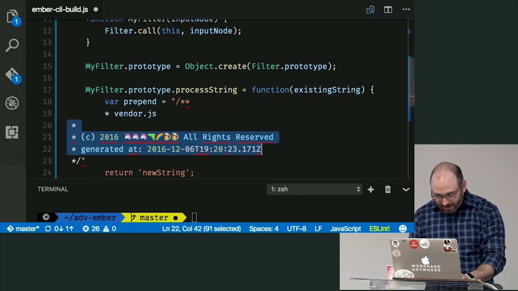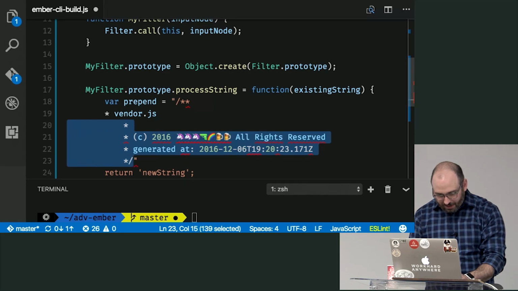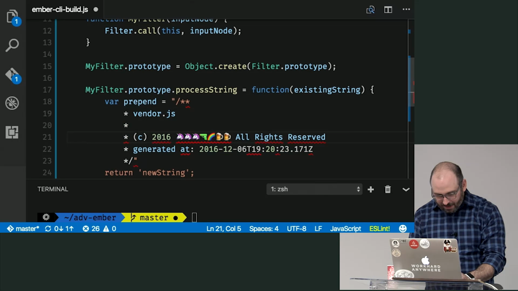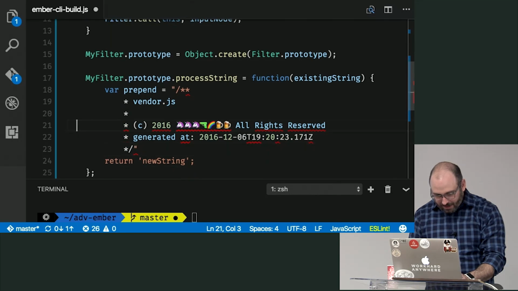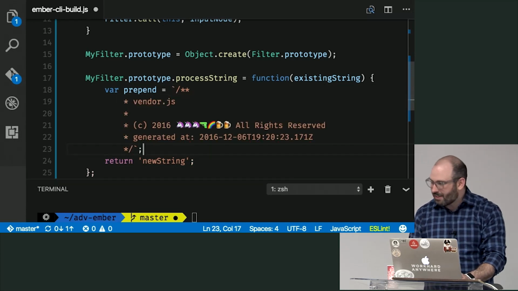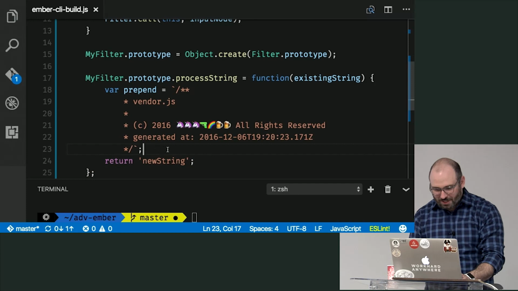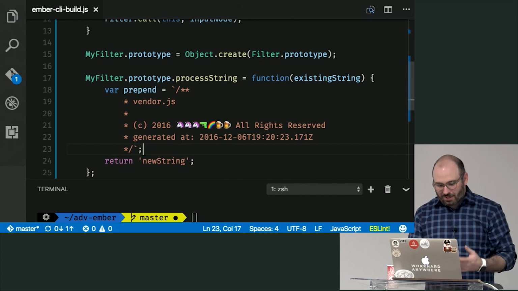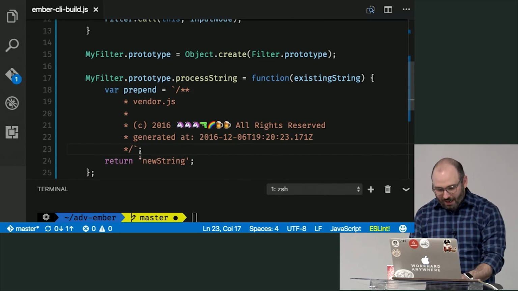I wonder, maybe it's just the syntax highlighting here that it does not enjoy. Yeah, I think we will have to. And I think that'll still work in Node 7. It should be okay. All right, so here's our prepend thing, and I'm actually going to just return prepend plus existing string.